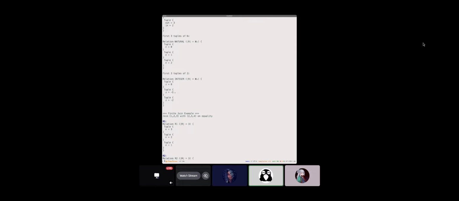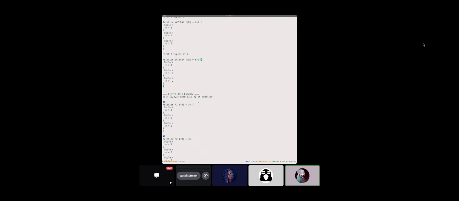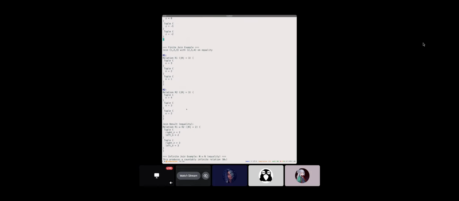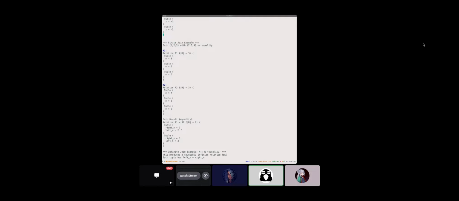So, okay, it's kind of bad because it's ordered, right? So it's going to order with negatives first, but it's in theory infinite, and you have positives and negatives now. And then you have a finite set, and then you have some categories of joins, right? For example, when you join a finite set with another finite set, you get another finite set, right? So with cardinality 3, with 1, 2, 3, and 2, 3, 4 on equality, you get simply the natural join of both, the same. So 2 and 3, right?